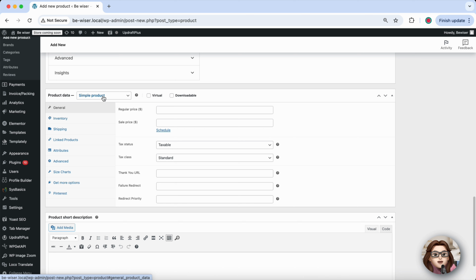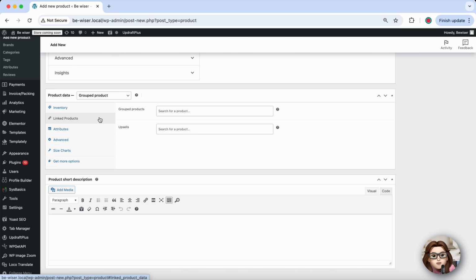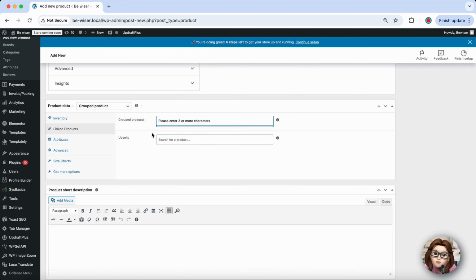From the drop-down, select Grouped Product. This lets you offer multiple simple products together. Next, go to the Linked Products tab and add the simple products you want in your bundle. Make sure each product already exists in your store.